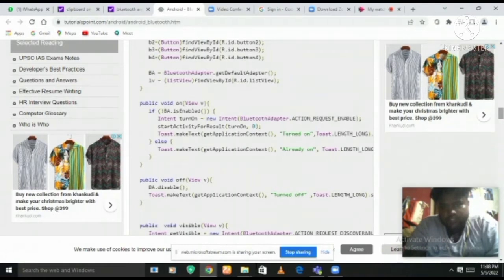Then we have to make the post message, such as getApplicationContext. We have to post a message such as, when the Bluetooth adapter is already enabled, we have to get a toast message, such as already on.